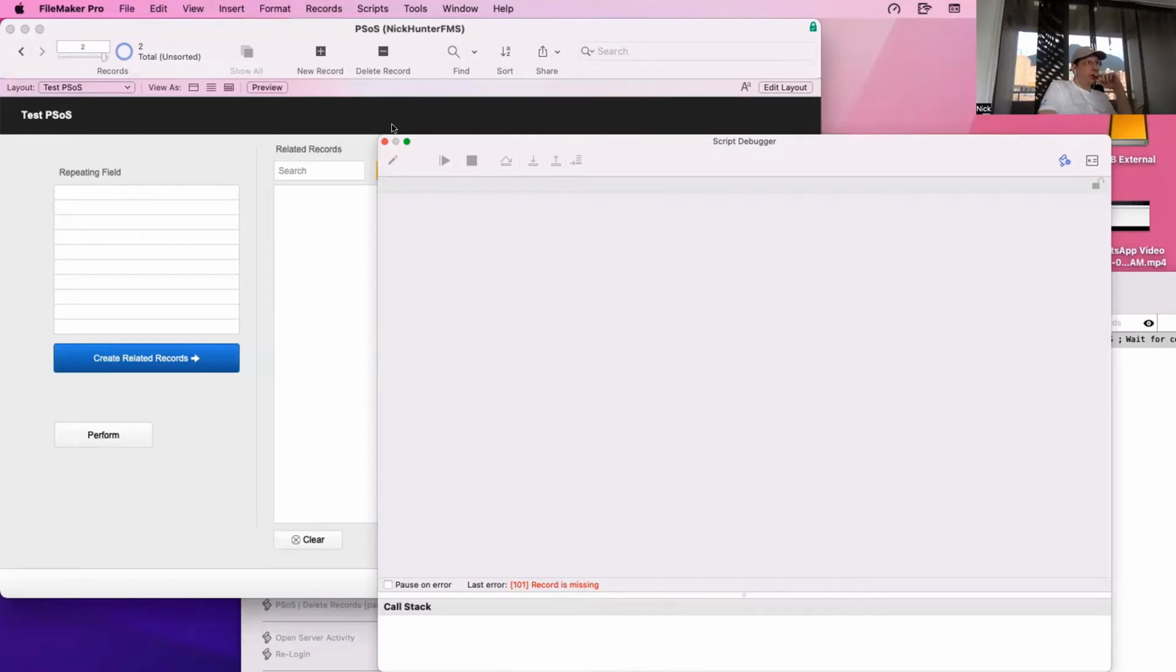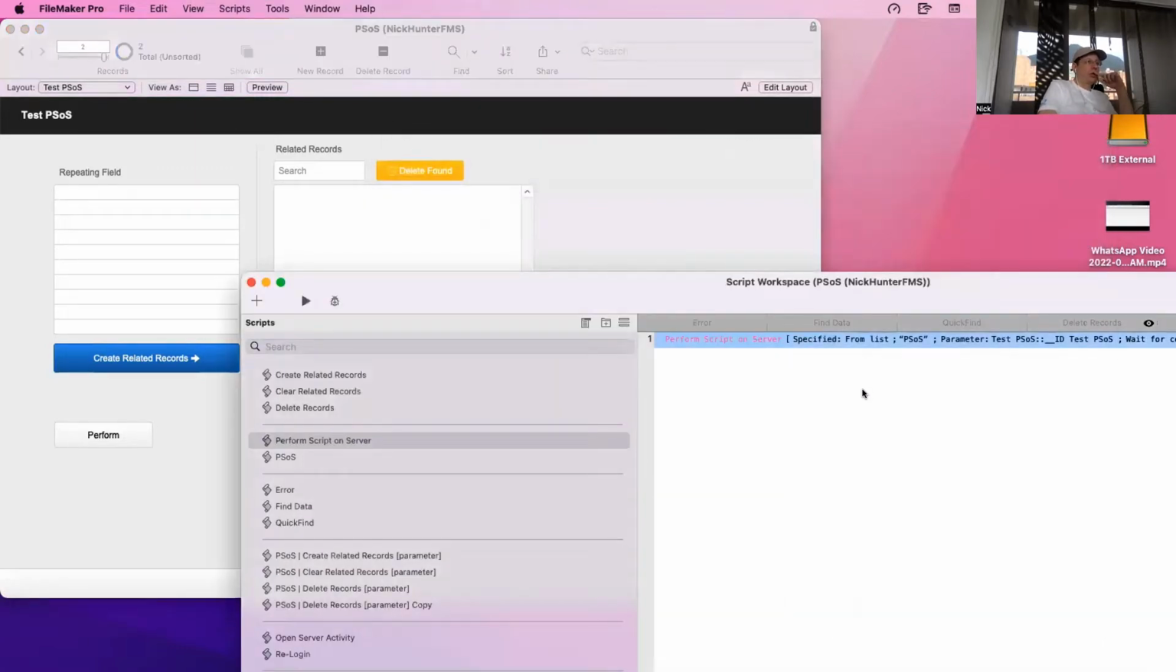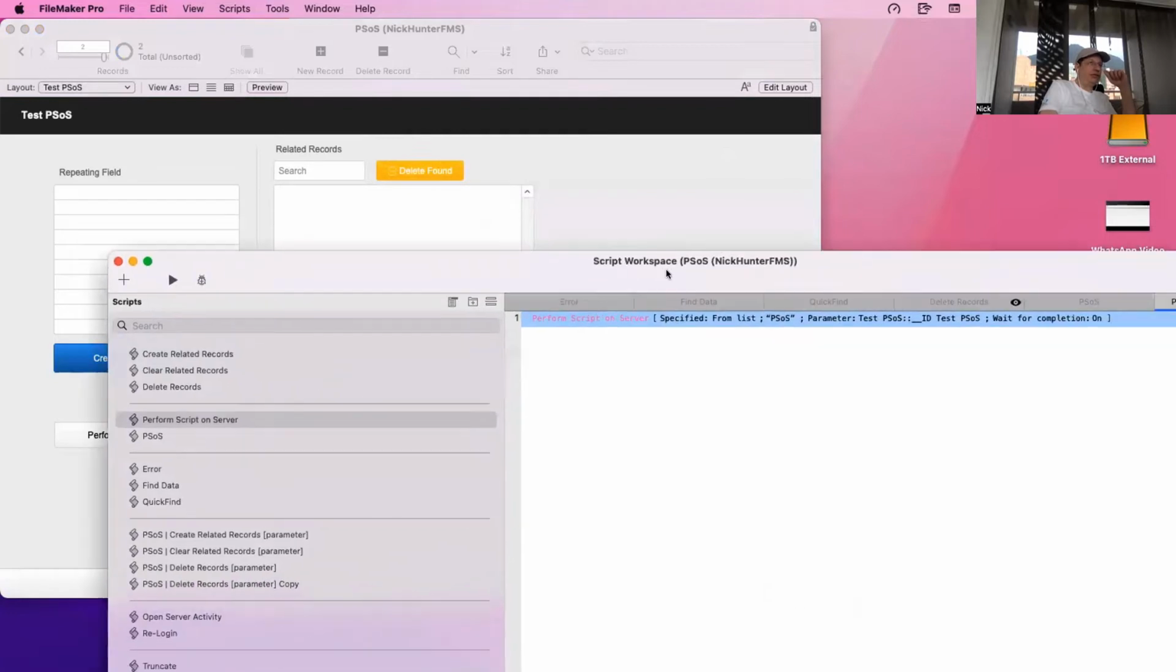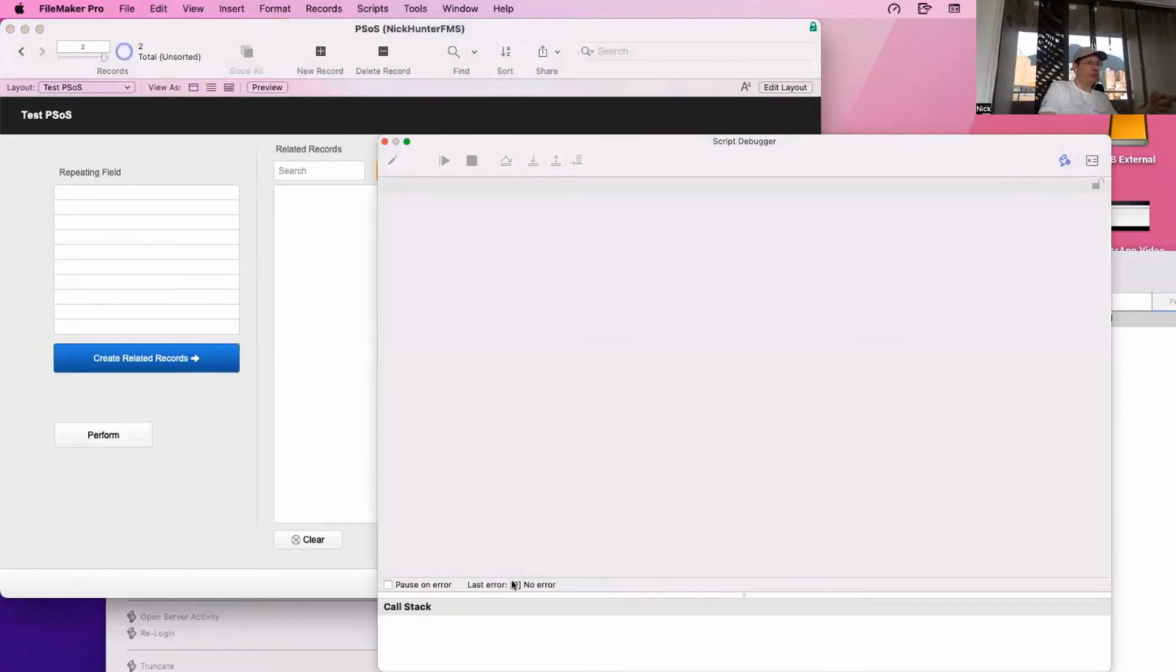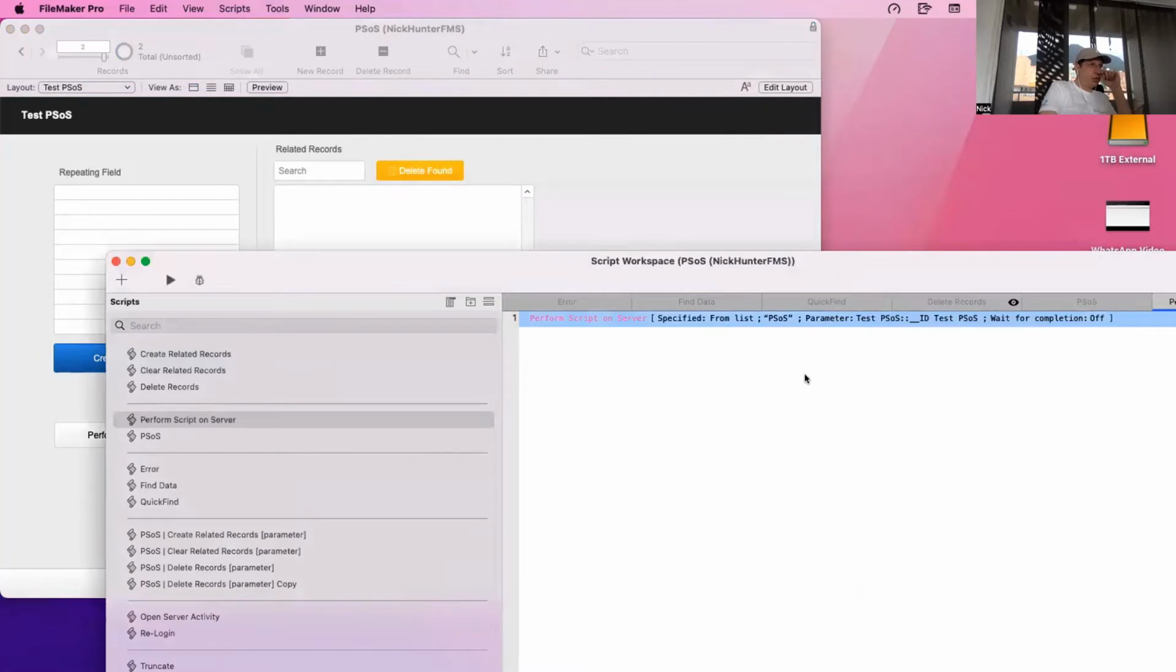So first, what I want to show you is this. When you perform a script on server, FileMaker will get back the error only if you have this on. Wait for completion. If you don't, the script has no idea. There's nothing, no error. Why? Because when you don't wait for the completion, it's like you say, do this and good luck.